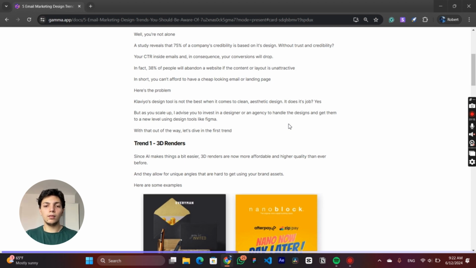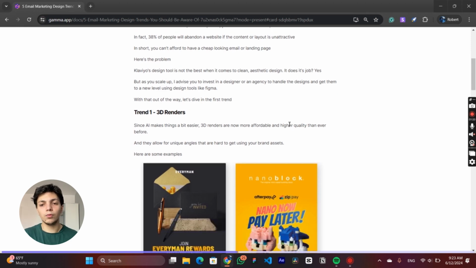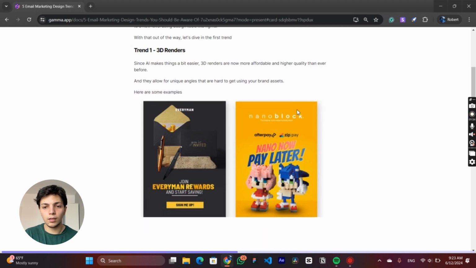Trend 1. 3D renders. Since AI makes things a bit easier, 3D renders are now more affordable and higher quality than ever before, and they allow for unique angles that are hard to get using your brand assets. Here are some examples. As you can see.